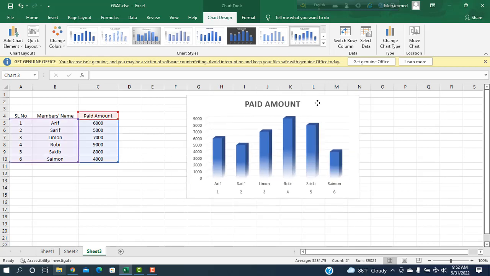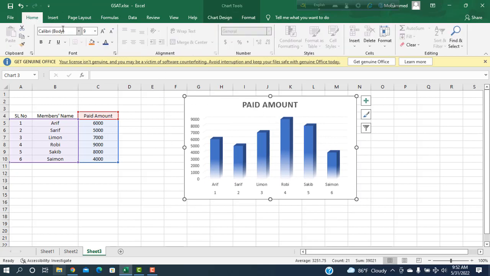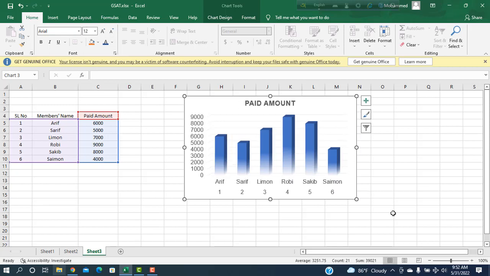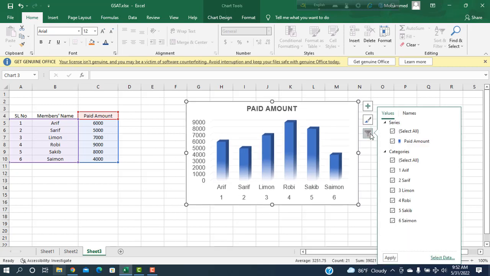This is better. Then I am going to the home and I want to change the text. I'm taking this as Arial. Arial is done. Then I'm taking the size of this font as 12. Okay, done. See.